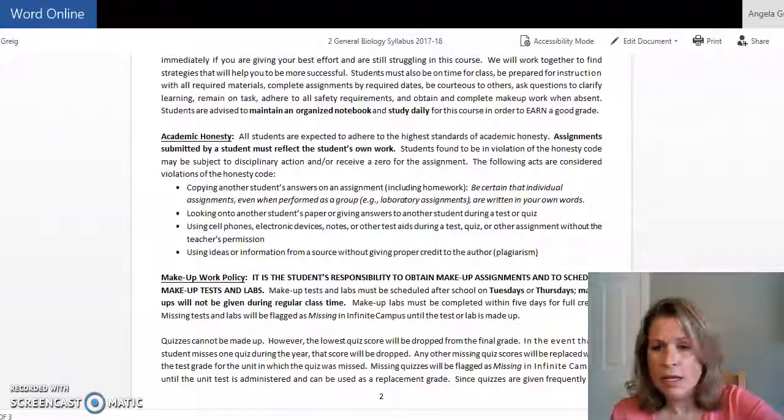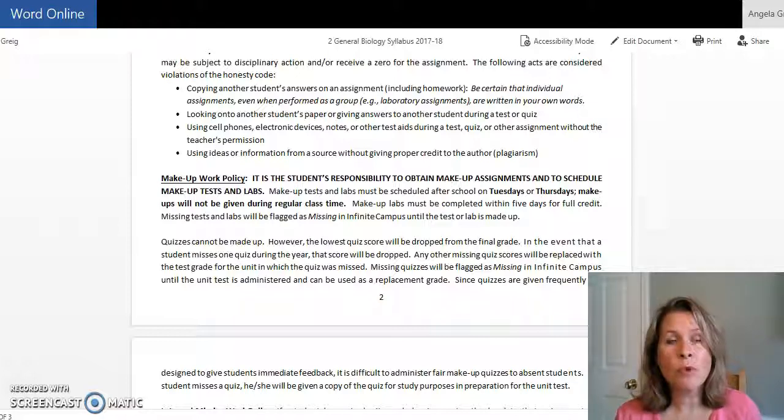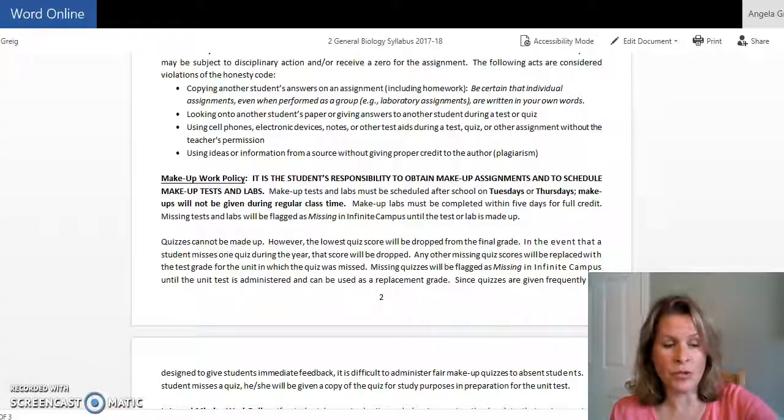Makeup work. That's the next section. So if you are absent, now, you should not plan on being absent very much because absences put you behind. So it's very important that you're in class every single day unless you're extremely ill or there's some kind of an emergency. Okay, so if you are absent, though, I know that those things happen and you have to be absent sometimes. If you are absent, it is your responsibility to stay on top of what you've missed. I'm not going to come hunt you down and say you were absent yesterday. Here are all of these things that you missed. It is your responsibility to get those things yourself.